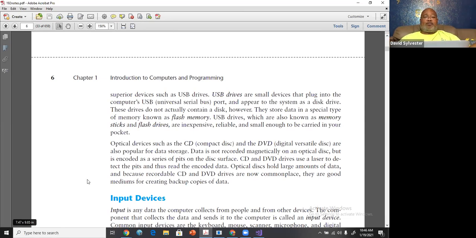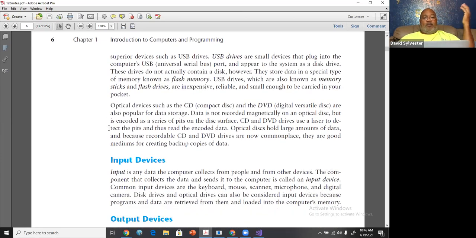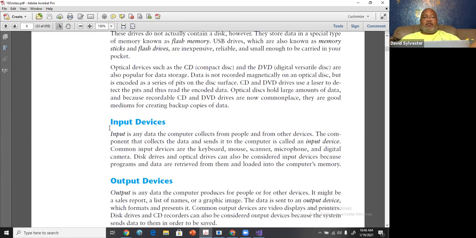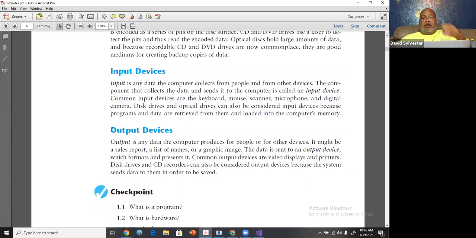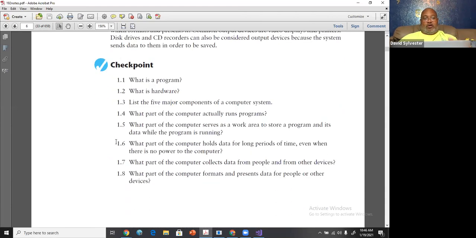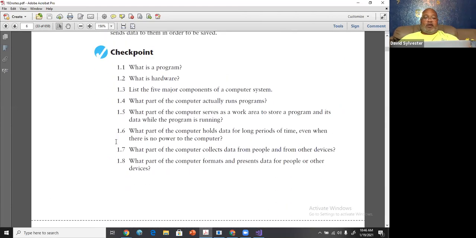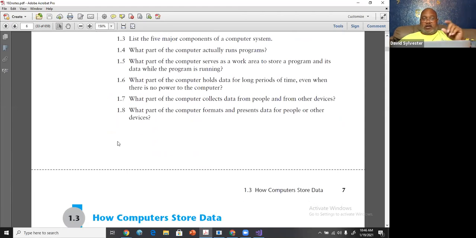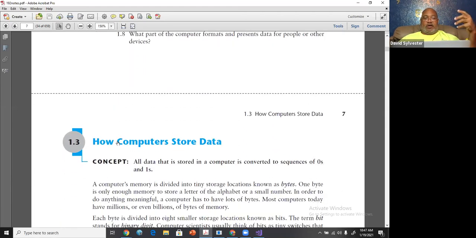Right? The optical discs, which are the CD-ROMs and DVDs, all those are your secondary storage. All right. We talked about input devices, and we talked about output devices. Like I said, all your input devices just allow data to be fed into the computer, and output devices allow data to be outputted. So now you can go over your checkpoint questions just to make sure you're on task and to review. It'll help you with your exams.